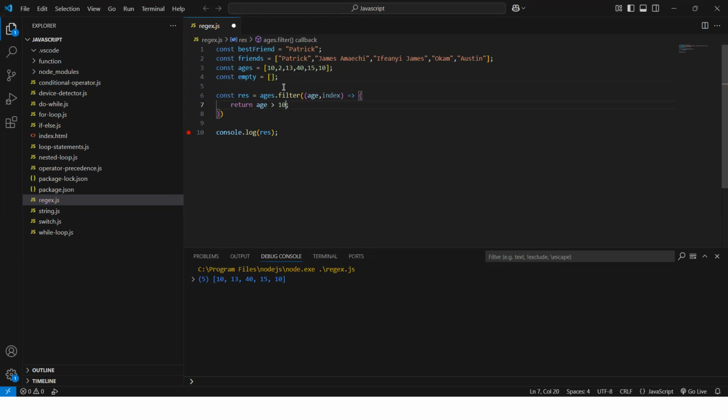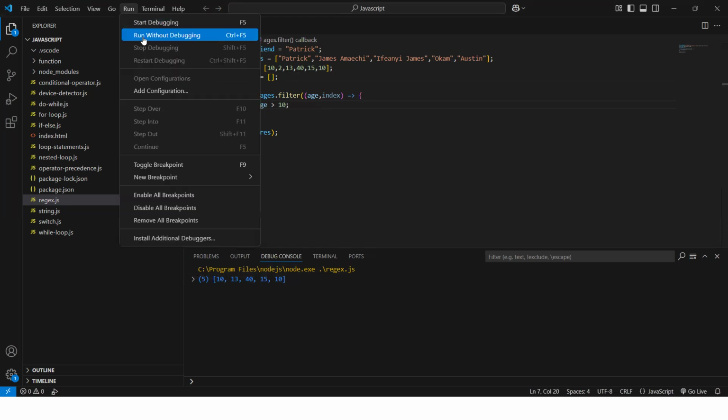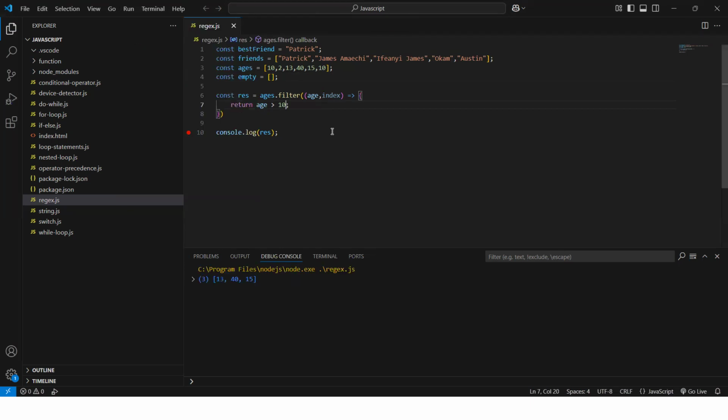So it is going to leave out 2 and 10 and will give us a new array. So when I run this now, it's going to give us 13, 40, 15. It will filter every other thing that does not match this condition, but it is going to return a new array. As we go on, especially when we'll be working on our project, you're going to see how all these things play in.